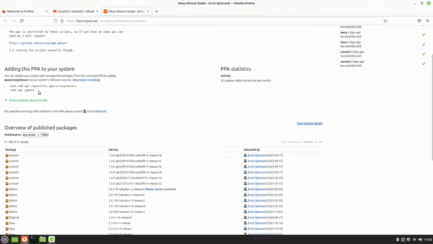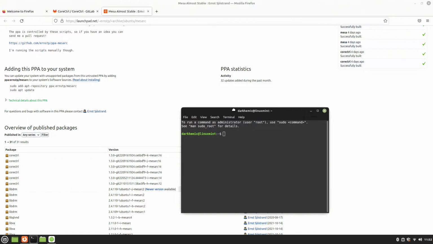So this is how we add the repo. We're going to need to open this up. It is command line. Sorry about having to do command line, but this is kind of important.